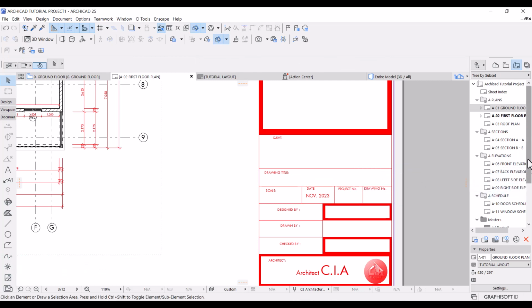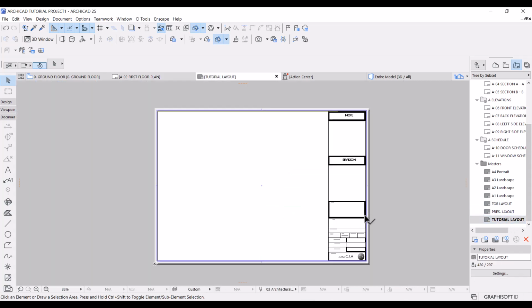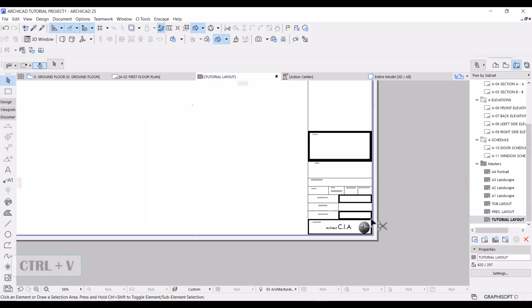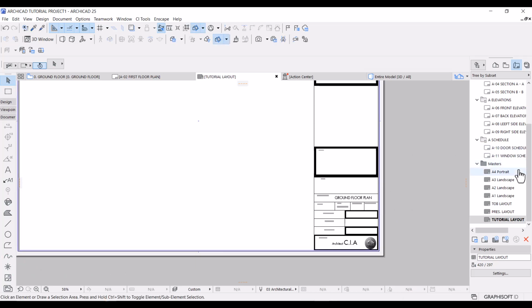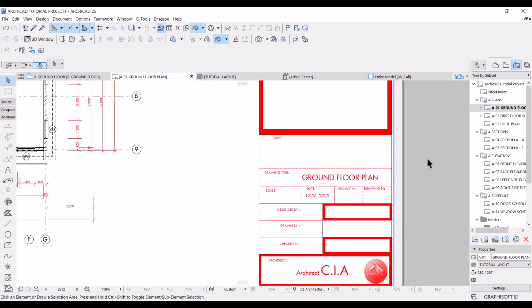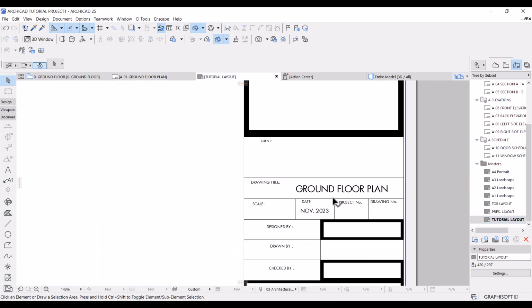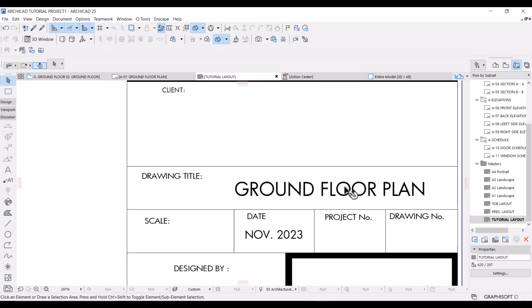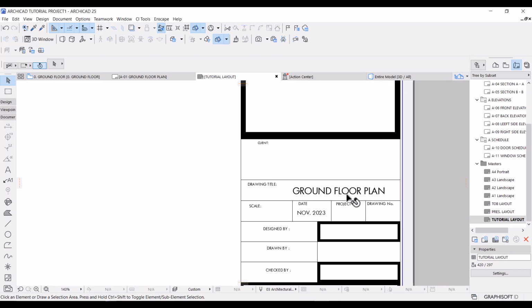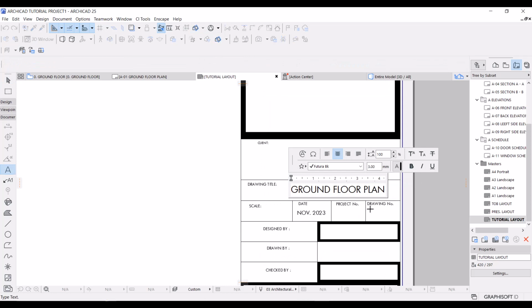Let's go back to our layout book, our master layout, sorry, and let's place it here, Ctrl V. Remember, whatever you do here appears in our layouts. So let's go back to our ground floor plan and see. We already have this here, but that's not all, because you also need to change the name for every single drawing. And remember, you can't just do it like that. So what we can do is something very interesting ArchiCAD has given us. Let's highlight our text.